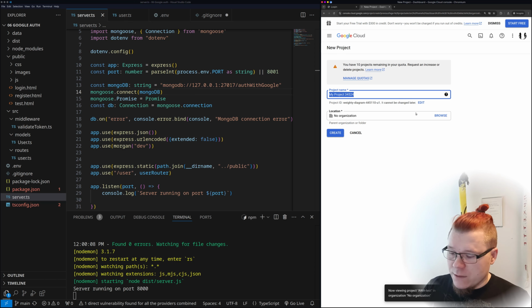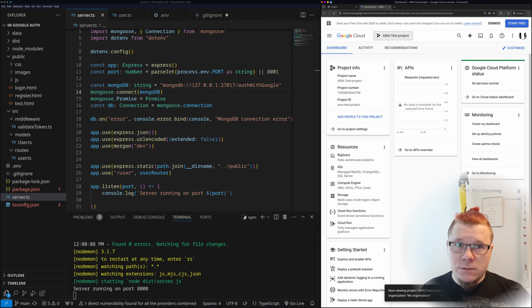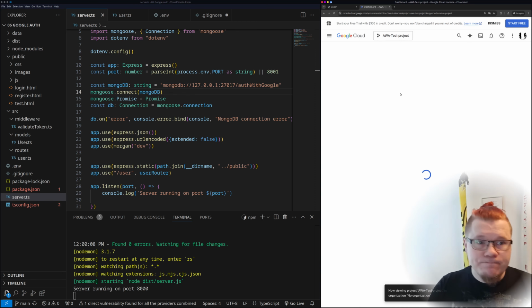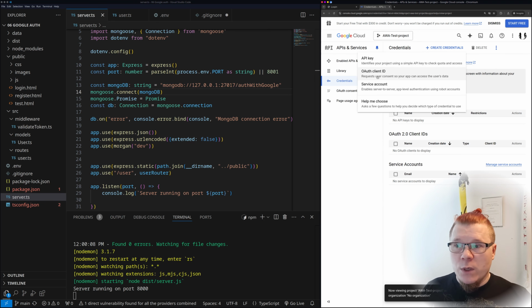Let's call this Ava test project. Let's create it. It takes a while. And now we have this advanced web application test project. We can go to APIs and services, and then there are these credentials. We need to create the credentials, and we are using this OAuth client ID. There are different things, but this is what we are now using.